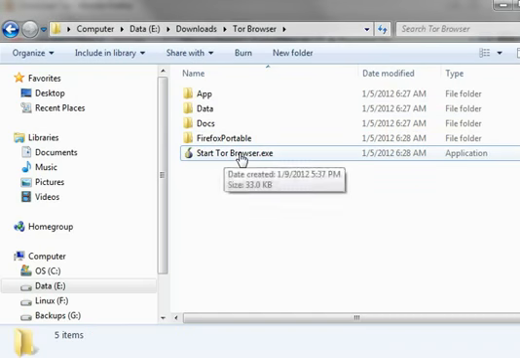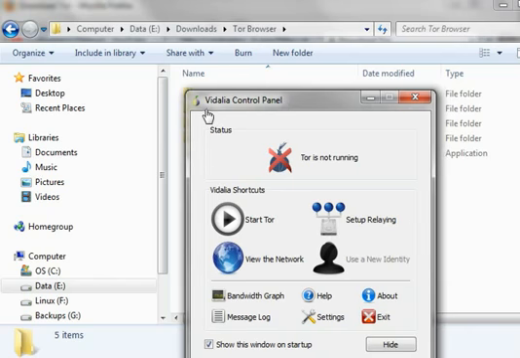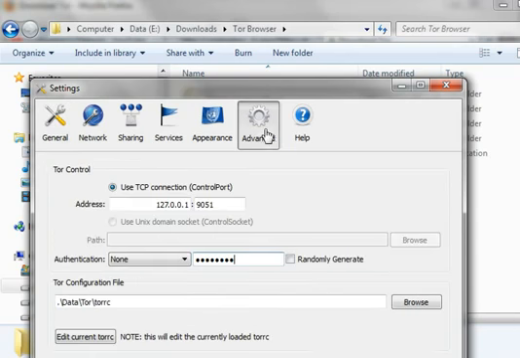And when you start the TOR browser, it will start a copy of Firefox, plus it'll start what's called Vidalia, this thing, which is actually the TOR. And you see it says TOR is not running. Well, I did that on purpose. It will say running, and you'll see it down in your control panel, but in order to do this tutorial, you're going to need to go into Advanced, and then we're going to set the authentication to none.